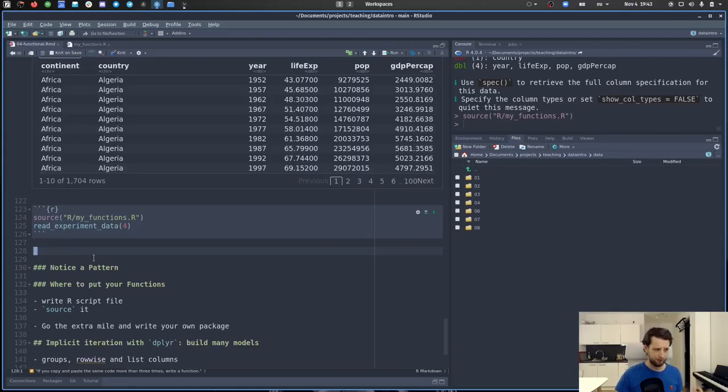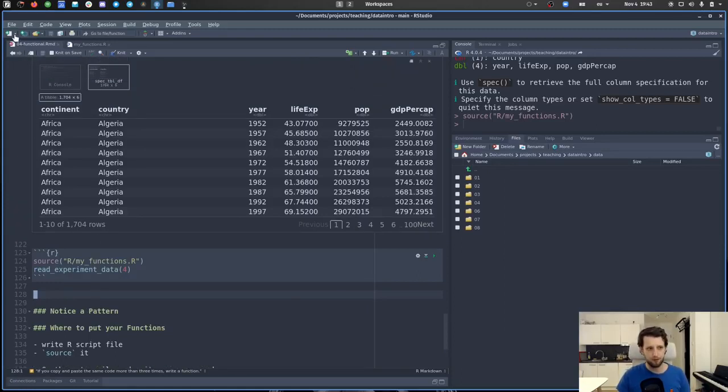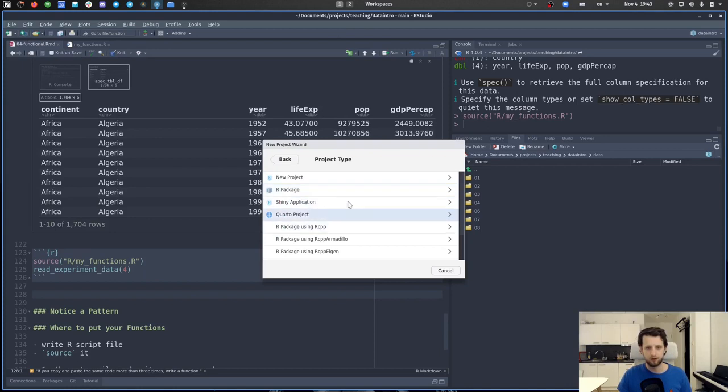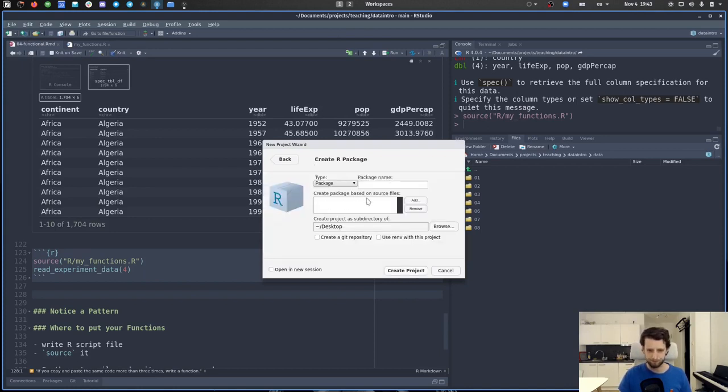Now you could go one step further and actually create an R package. It is fairly straightforward. I'm not going to do this now, but if you go into a new project, say new directory, you can check, instead of project, you can check R package here. And then you can install this R package like you install other R packages, and you load it with library and then your package name.